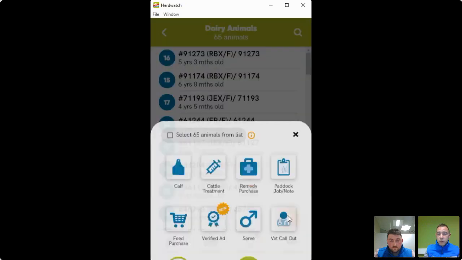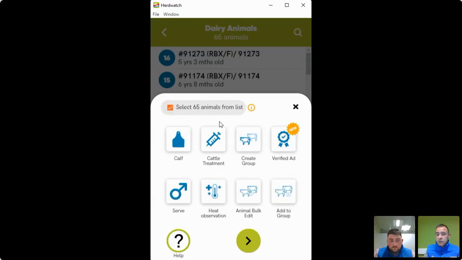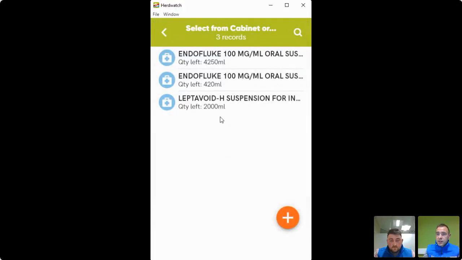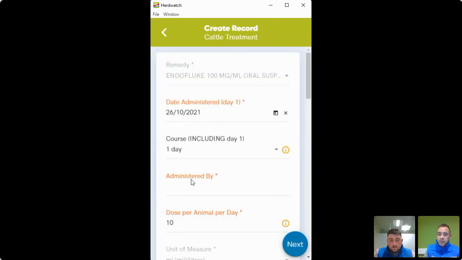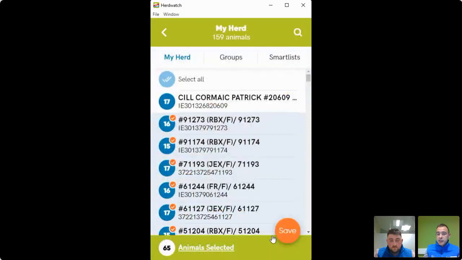When you do, if you select the plus button from here, you have an option to select those 65 animals from the list. Then you select your cattle treatment again and go through the steps that Chris and I selected. You select your medicine, then next, and those animals. If I was to go endofluke here again, administered by myself, when I select next you can see that the 65 animals have already been selected, and all I have to do is hit save. So that would be my cows done.